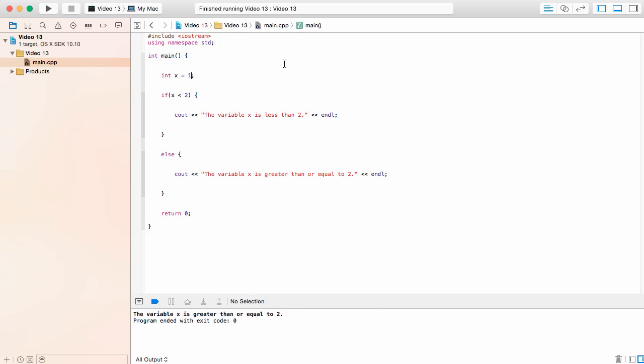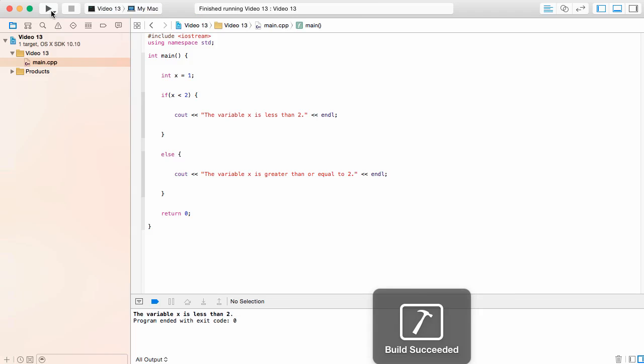Let's go and test this again. Let's put 1 in there. So now our variable x is 1. Let's see what's going to happen when we build and run. We're going to see the variable x is less than 2, which is true. It's 1. So this is one little thing we want to look at.